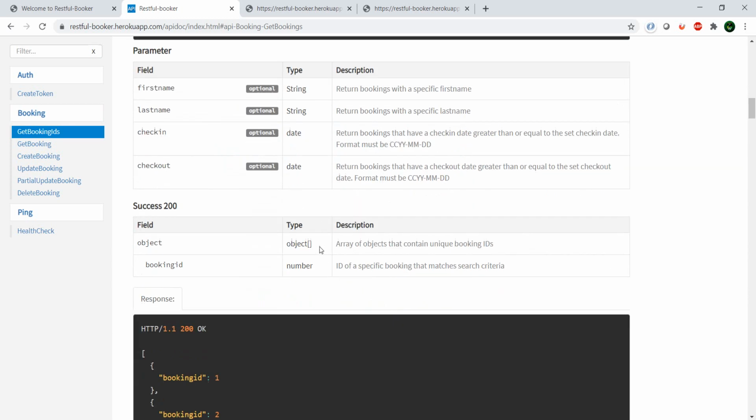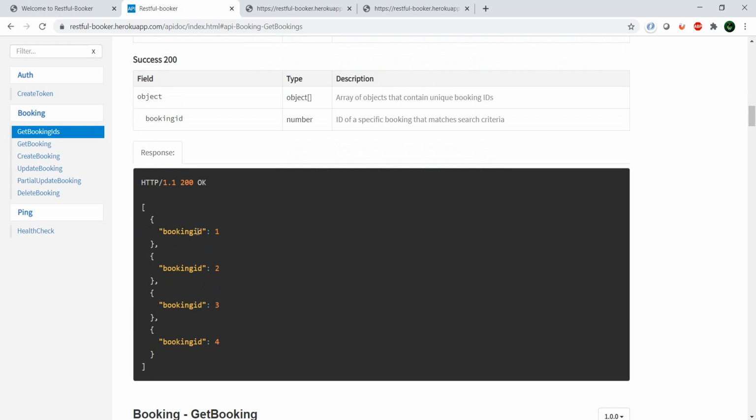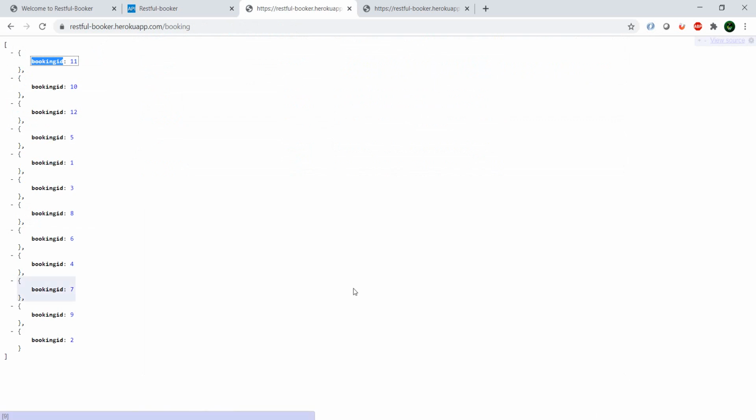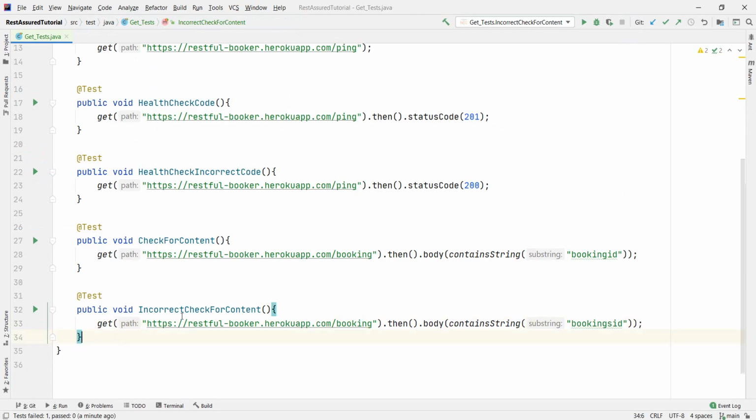Let's check that we actually get something. I mean, right now we check that we have a specific word, but what if we want to check that the response is not empty? So let's see how we can do that in IntelliJ with Rest Assured.